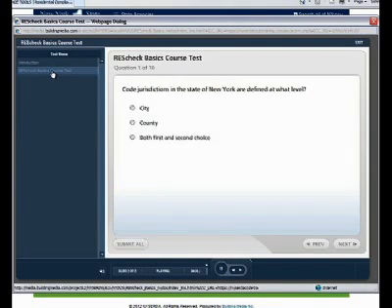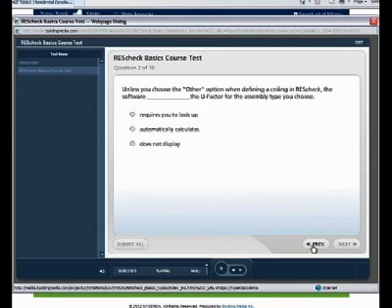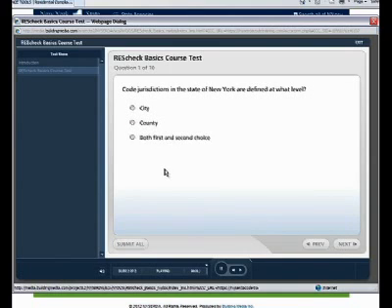You will need to select your answer by clicking on one of the radio buttons on the left. You have an option of skipping questions. You can go to the next. You can go to the previous one if you don't know the answer.